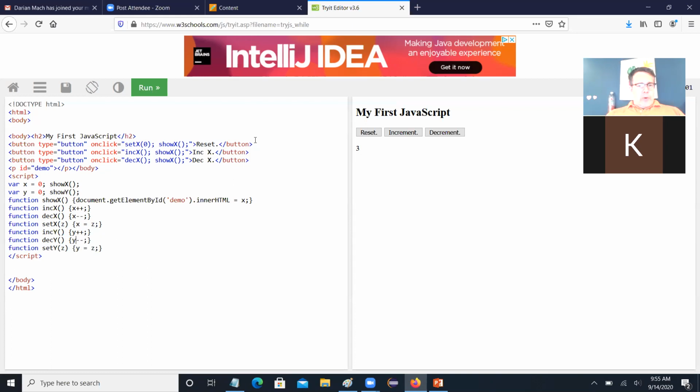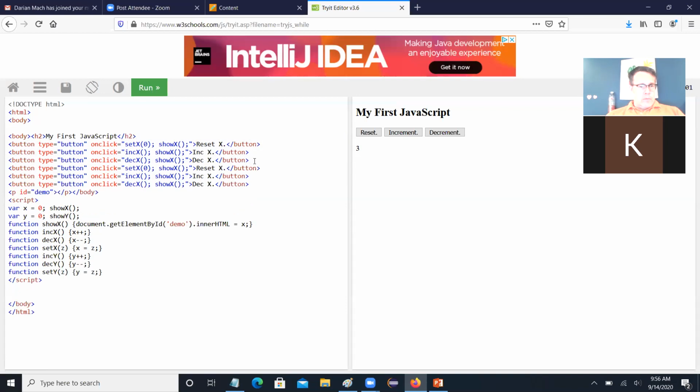Okay, and then these I'm going to copy for x and y. Let's see, so we have set y to 0, we have increment y, we have decrement y. We're going to go to show y, show y, show y, reset y. Okay.